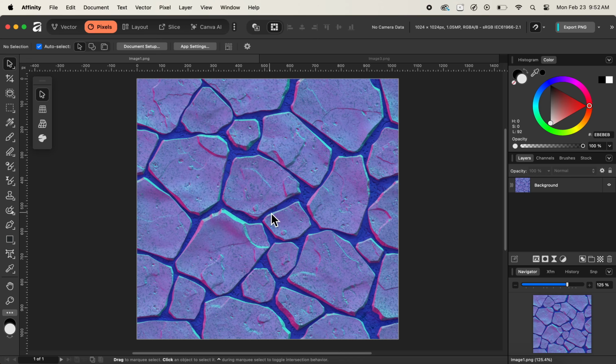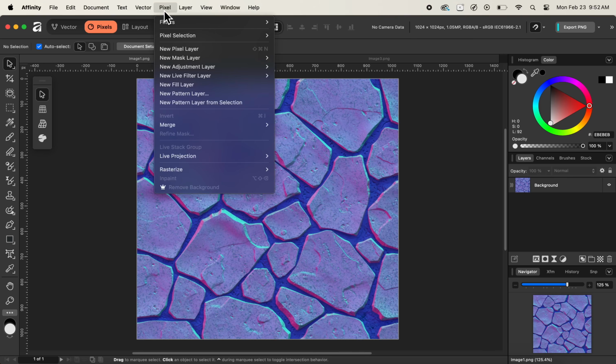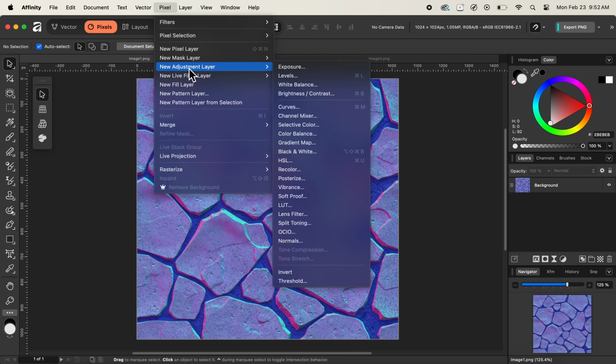Now with that said, let's get started with the video. As you can see here, we have an image of a normal map which clearly shows different stones in the floor. And now in order to add a new normal adjustment layer, we'll simply navigate to the top and select the Pixel menu item. From the Pixel menu option, we can select New Adjustment Layer, and from the New Adjustment Layer option, we can next select the option of Normals.